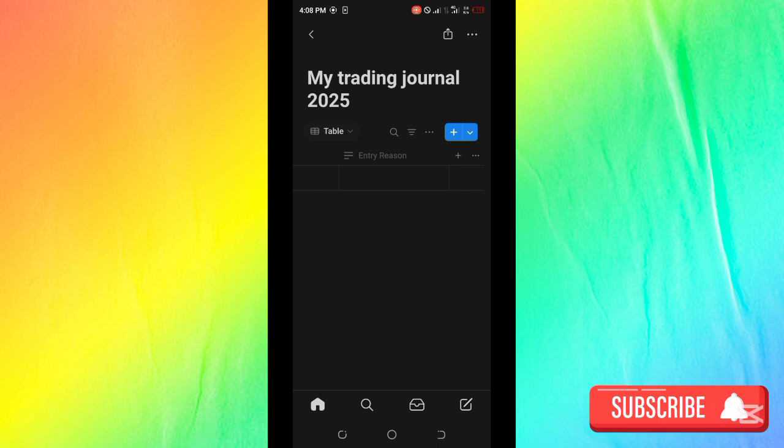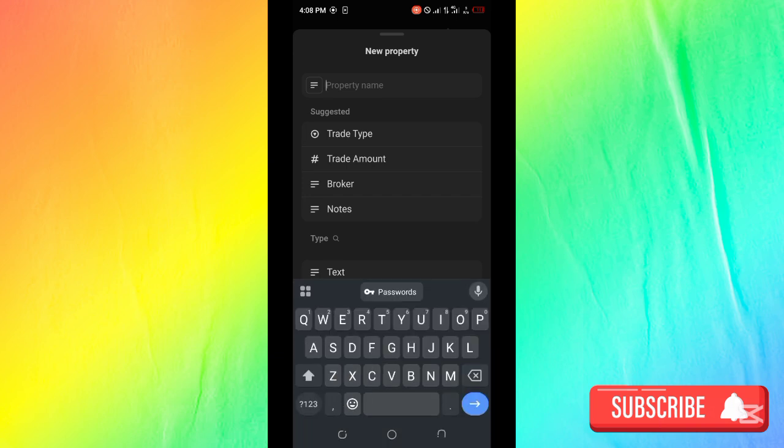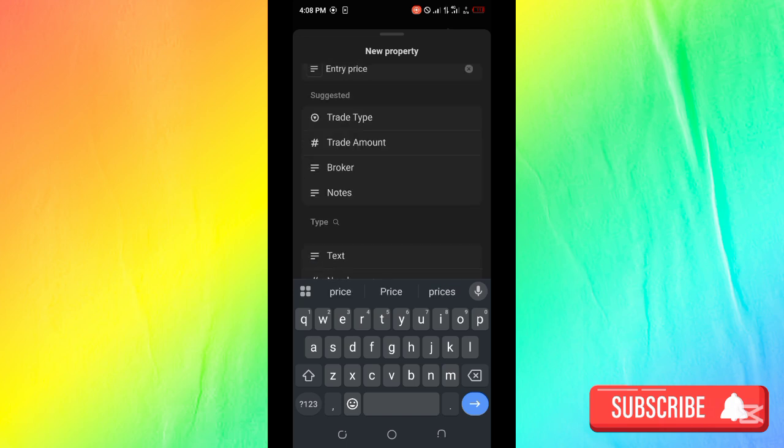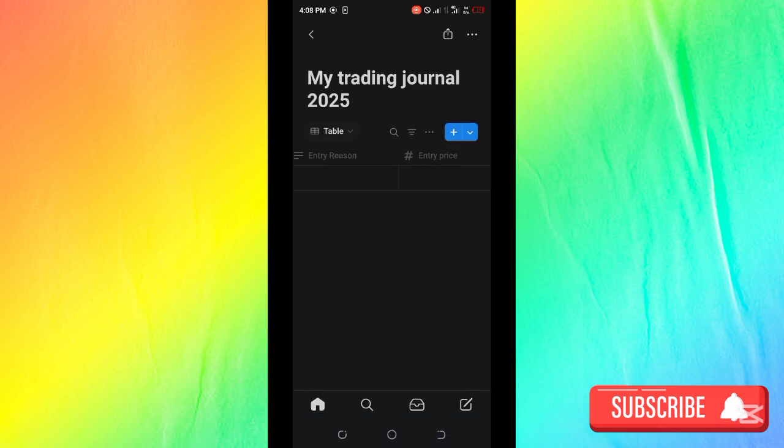The next one you'll be adding will be your entry price. Under this entry price you'll be going for number. You'll be clicking on number. So here is where you put your entry price.